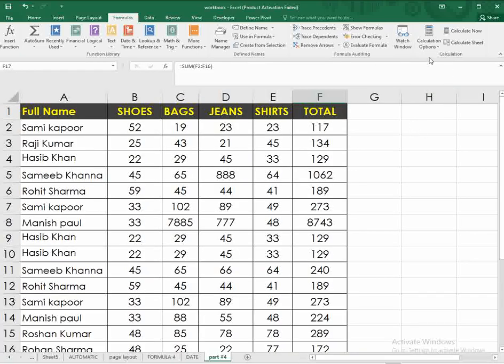Let's close this. Now we talk about the last function, which is calculation. How does it work? The calculation option usually remains by default on automatic, and there is automatic except for data tables. If there is any data table you want to keep as an exception and everything else should work automatically, then you can select this. And the third option is manual. I'm going to show you manual first.